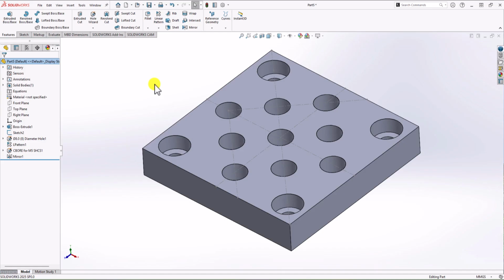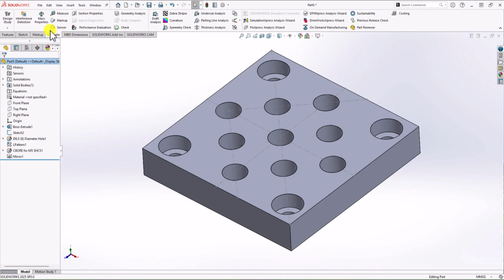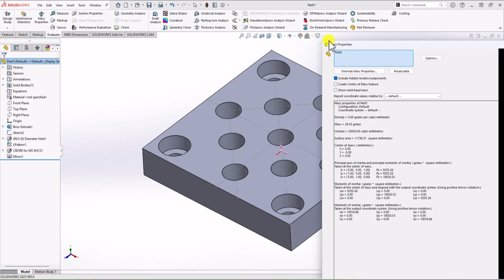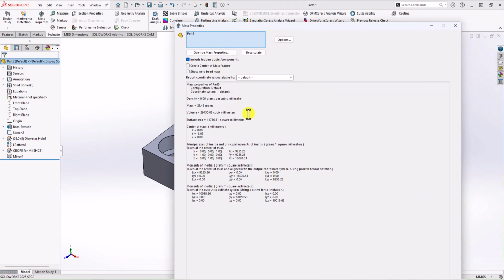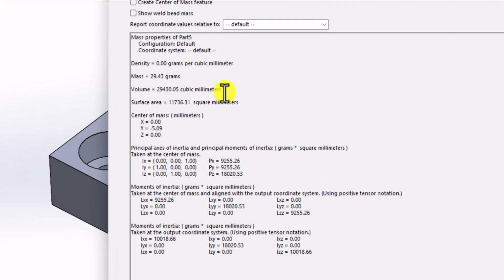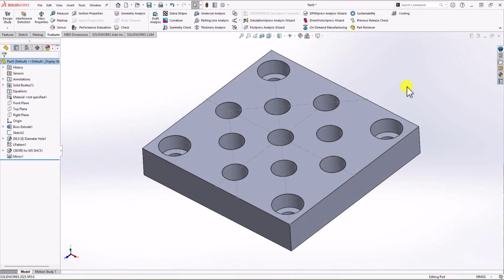In SolidWorks, in order to check the volume, you can click on Evaluate and then Mass Properties. And here you can see the total volume. The total volume for our model is 29,430 cubic millimeters. This is exactly the same as the number that we found in the question, which shows our model is correct and there's no problem with it.